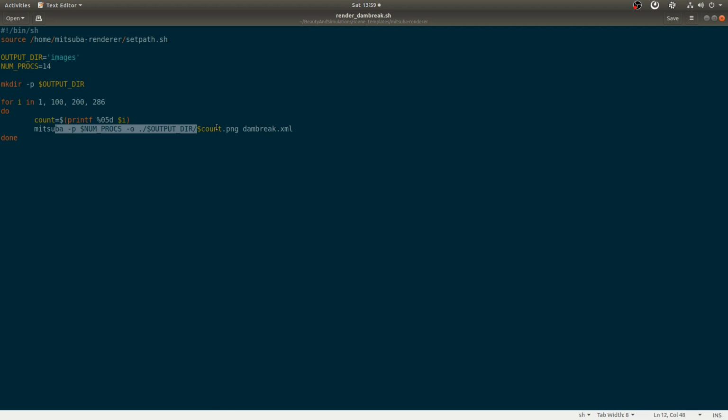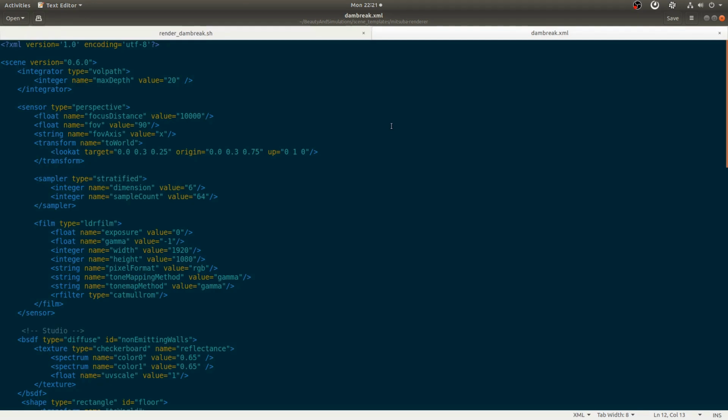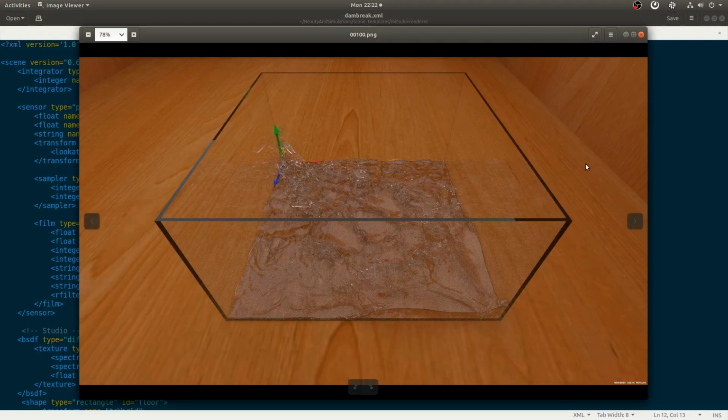We will get back to this later after we make changes to the Dambreak file. For now, we don't need to do that. Before we start modifying the scene file, we will see the end goal. Here is the look we are aiming to get.